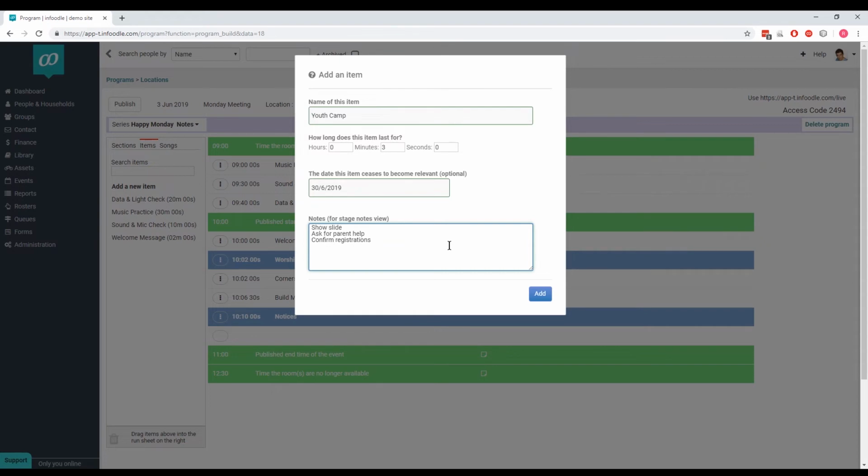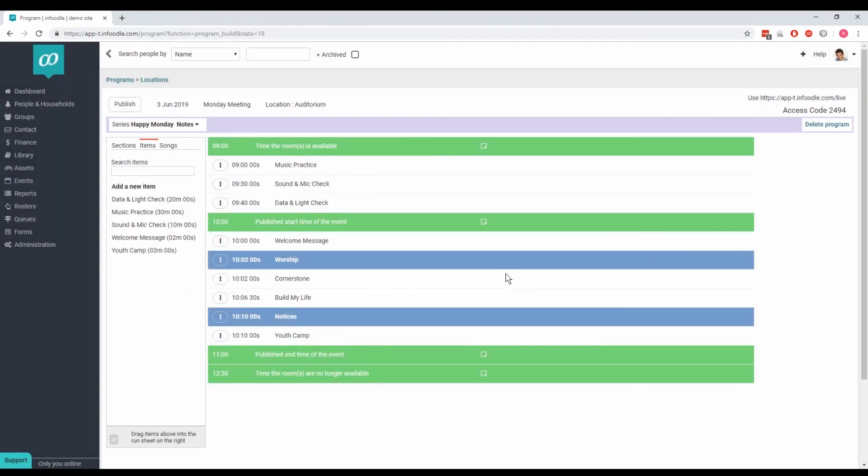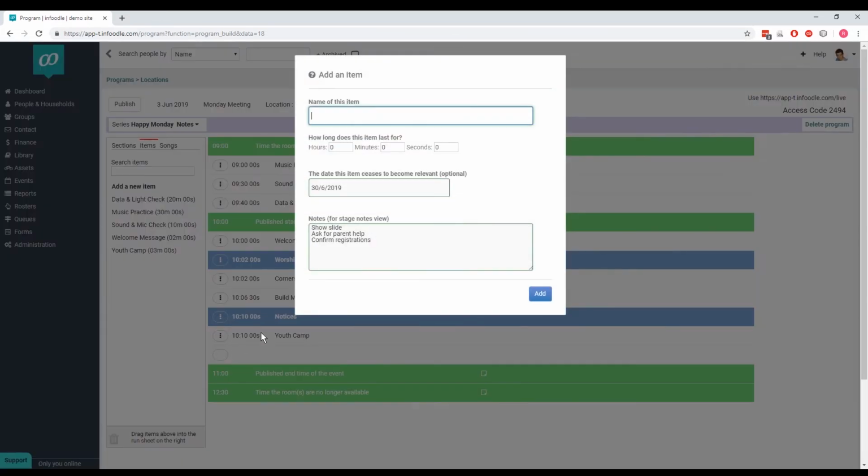So this is just brief notes so that when the person is stood up there talking about the item, they are briefed in terms of the key things that you want to make sure get covered. So we can add that in. So there goes our youth camp. And so then we can have an offering.